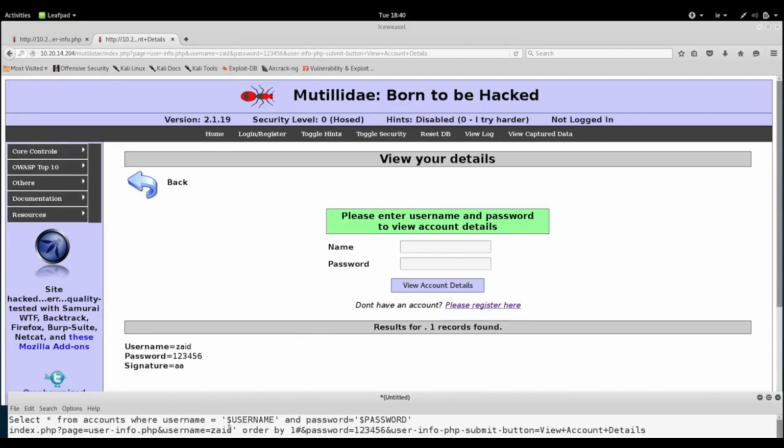So it's exactly like before. This is our URL, and this is the code that's going to be executed on the database. It's going to look like this: select star from accounts where username is equal to Zaid, and note how this is closing the quote, and then we do an ORDER BY 1. This comment will tell the SQL interpreter to ignore anything that comes after it, so all of this is going to be ignored.